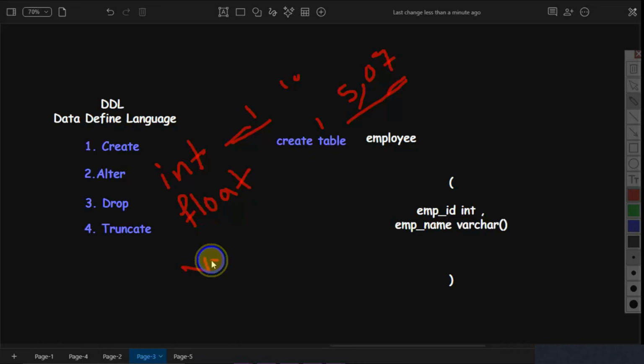Next, we have VARCHAR. VARCHAR is for text values or strings, and inside the brackets we write the number of characters we expect in this name. For example, 20 means the name we insert may have 20 characters. Maybe it is less, it doesn't matter. The most important thing is that it is not higher.